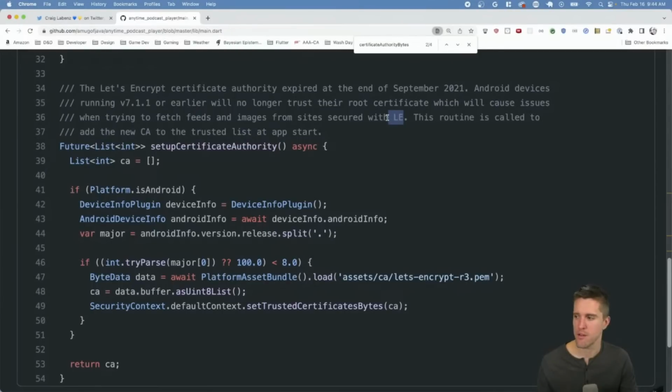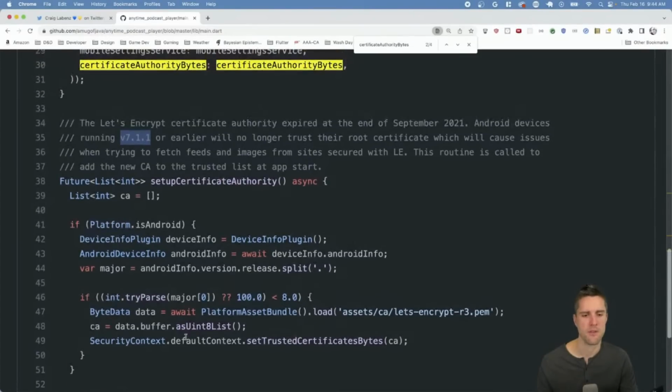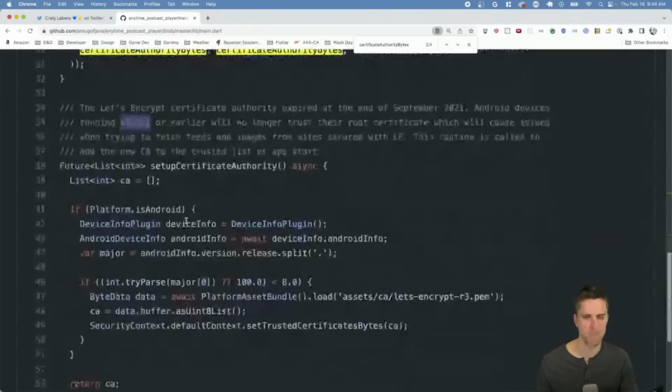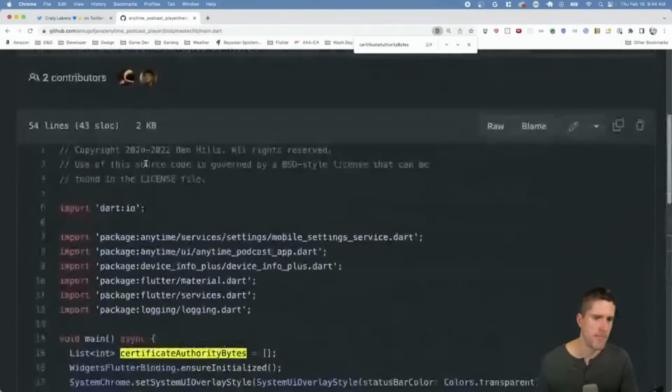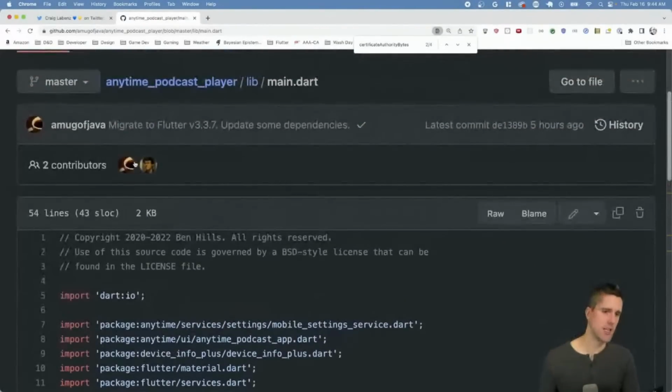called closed up shop. This routine is called to add a new certificate authority. Wait, what is CA? Oh yeah, it is certificate authority to the trusted list at app start. Wow, that's really exhaustive. I don't know how old this version 7 is, but I'm guessing it's pretty old. And this is really, honestly, it's pretty impressive. Okay, Anytime Podcast app. Let's look at the rest of it.